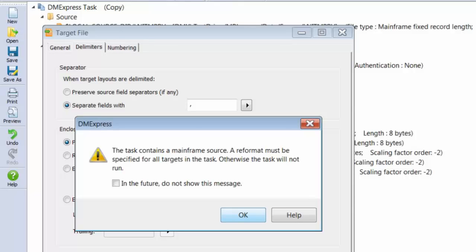And secondly, by default, if you don't specify a unique layout for your target, DMXH is going to automatically default to the source layout or metadata for the source. And that COBOL copybook is not going to work in HDFS. So I need to define a layout or metadata that is unique and specific to HDFS. And I do that by a reformat. So this is what this message is informing me of.